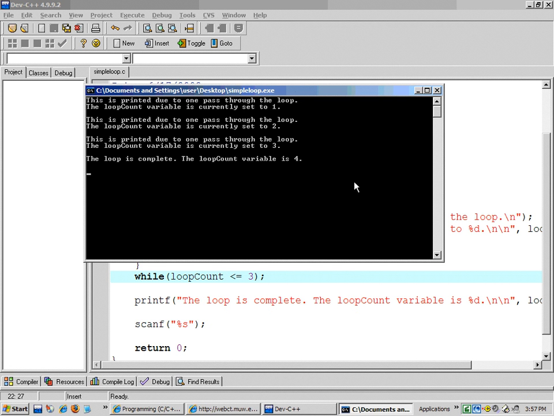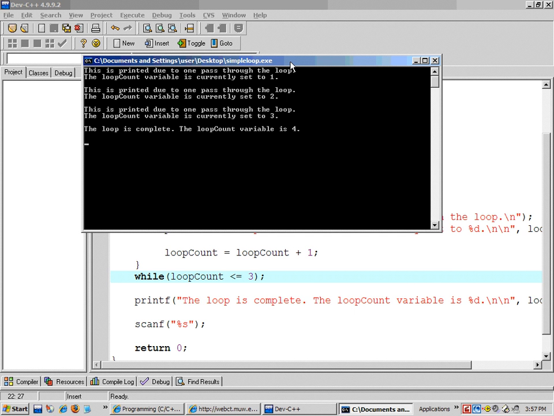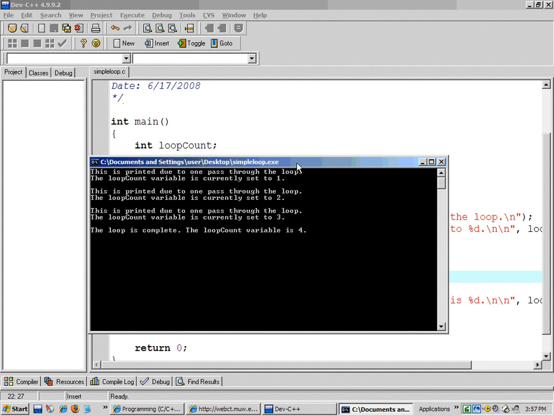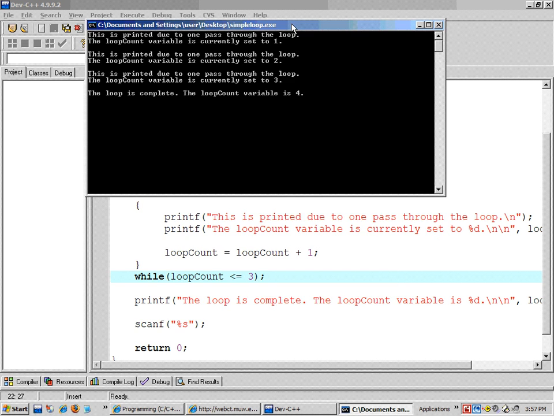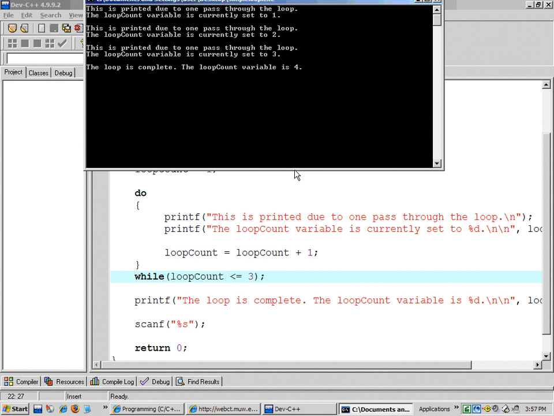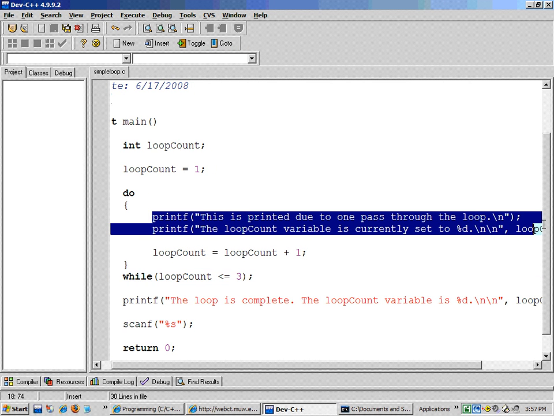What you see is that with the do-while loop, what it does is it goes through the first time, and at this point the loop counter is set to 1. It doesn't even perform a test, so it performs these 2 lines of code no matter what.